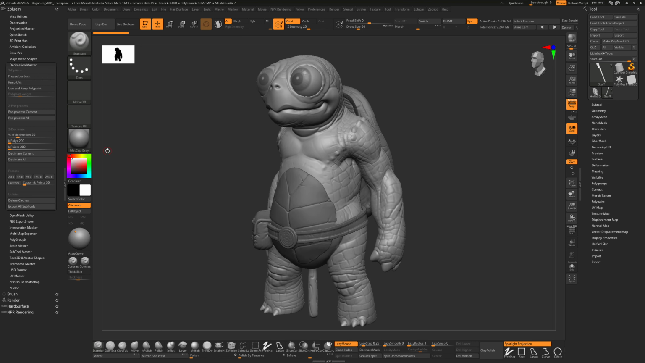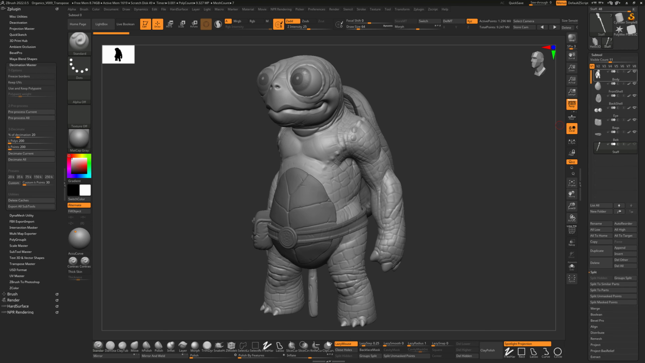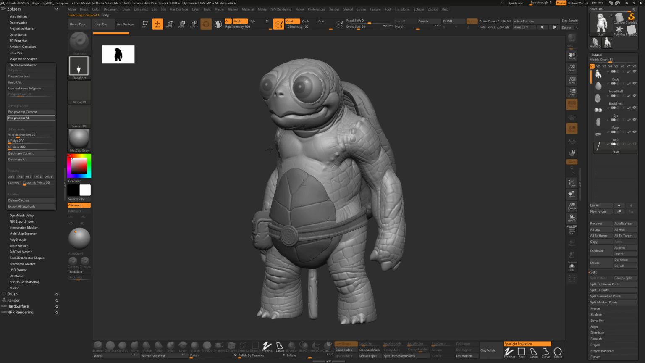So because I've got multiple pieces, I could say Pre-process All. But if you just have one piece that you want to work with, if we take a look at the subtools, if I had the body selected, I could just say Pre-process Current, and it would just work on that one piece. Now I'm going to say Pre-process All. I'm going to do all the different pieces.